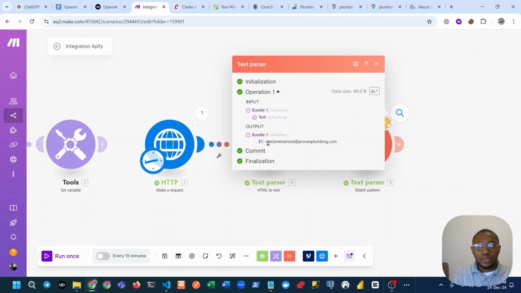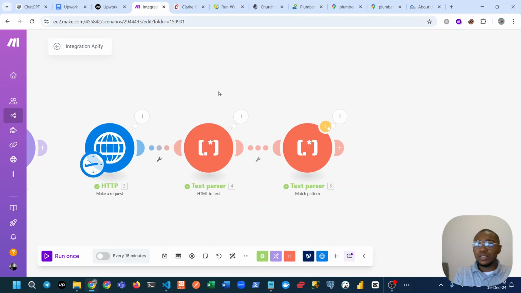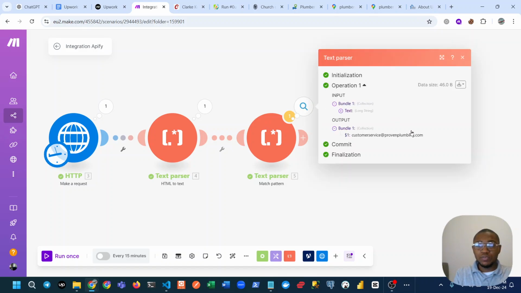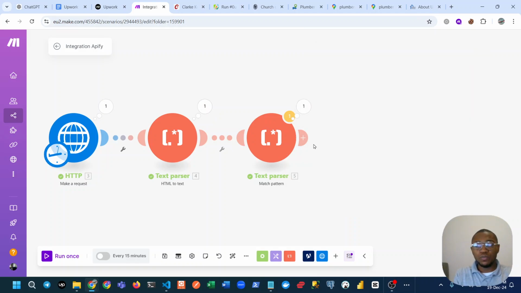Yeah, we can get the email from the customer service plumbing page. There will be cases where there wouldn't be an email on that page, right? So we would need a router. One, we need to save this for the ones that have an email, and for the ones that don't have one, we need to parse it.